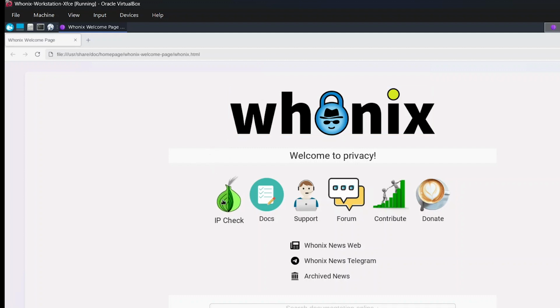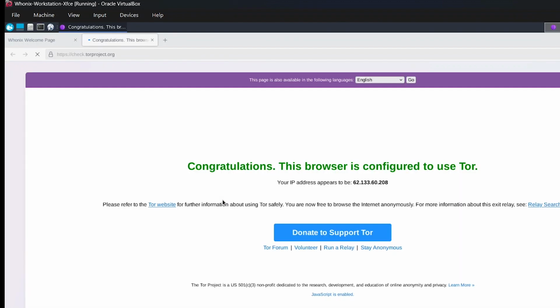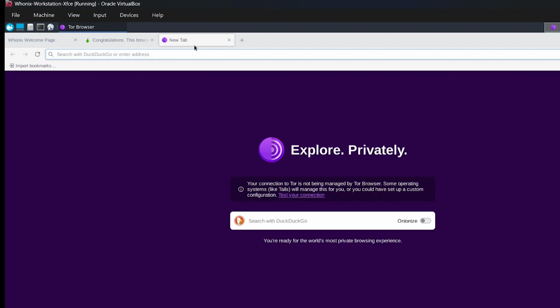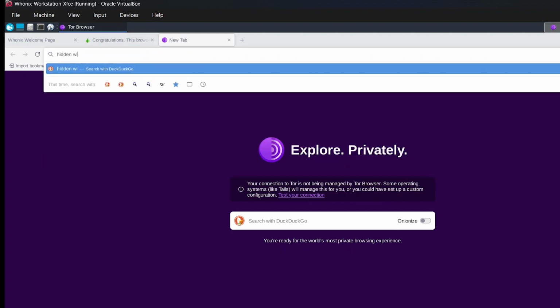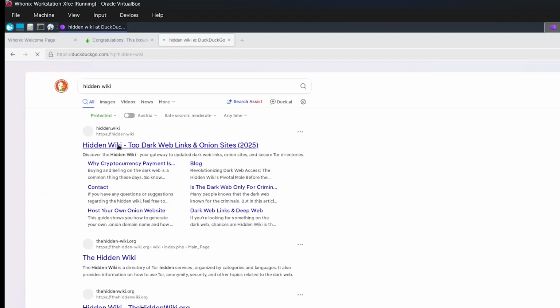Then you are going to say IP checks. Then it's going to check if your connection is reaching the workstation. You can see, congratulations, this browser is configured to use Tor. We can try visiting one onion link website. So I'll open a new tab, then I'm going to say hidden wiki. This is a website that will give you links to some of the websites that you can visit using the Tor network.